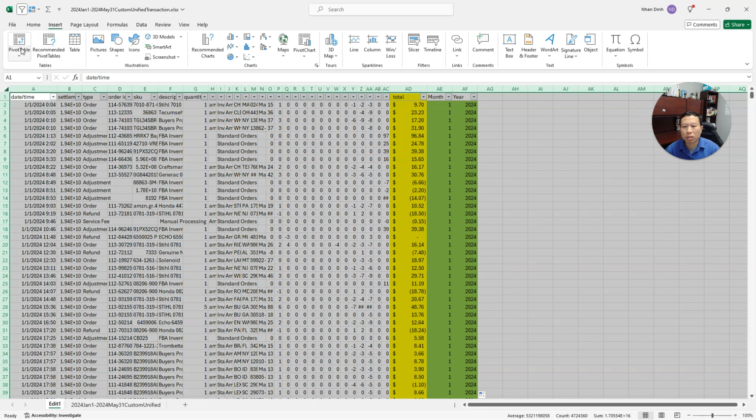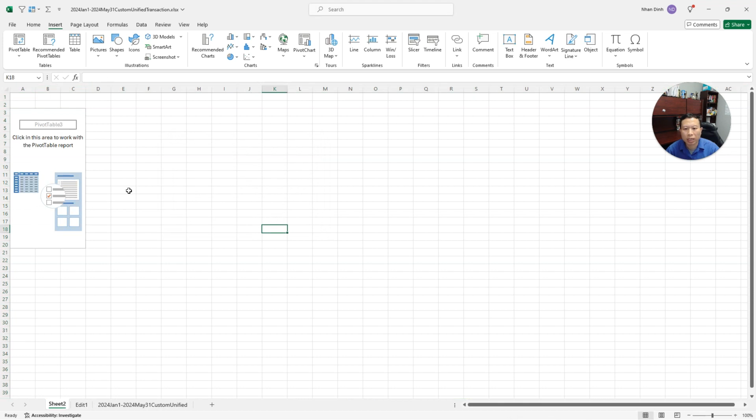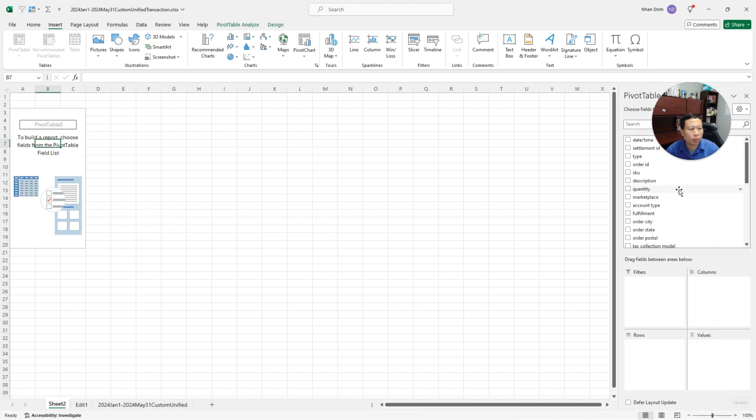So we're going to insert. I selected all the data here by clicking this corner, click pivot table, and it's going to ask to create a new worksheet. I'm going to click yes, new worksheet, click OK. So it created this pivot table, which allows us to slice and dice the data.